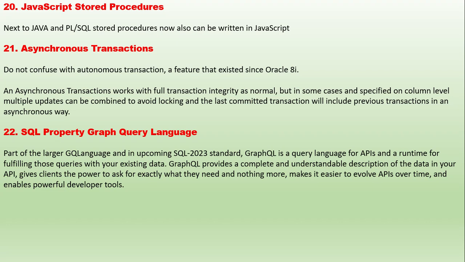Number 21, asynchronous transaction. Do not confuse it with the autonomous transaction, a feature that has existed since Oracle 8. An asynchronous transaction works with full transaction integrity as normal, but in some cases, and specified on column level, multiple updates can be combined to avoid locking, and the last committed transaction will include previous transactions in an asynchronous way. Number 22, SQL property graph query language.